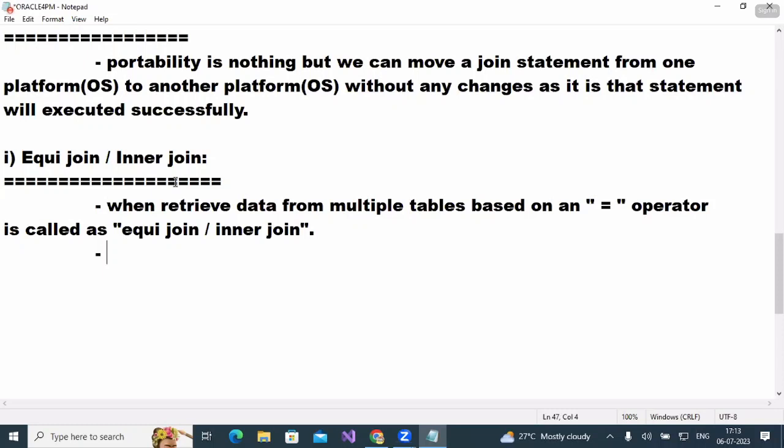And in real time also, 99.99 percent of people maintain at least one common column name in the tables. It's maintained like that. It's recommended, it's not mandatory, but it is recommended. Okay? So by that reason, we can easily write our condition.